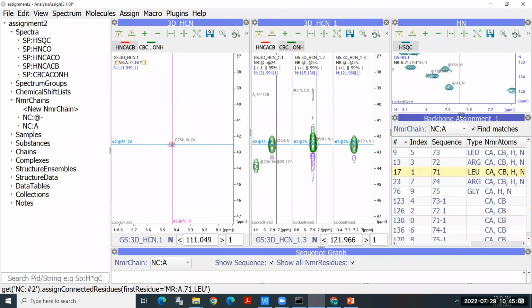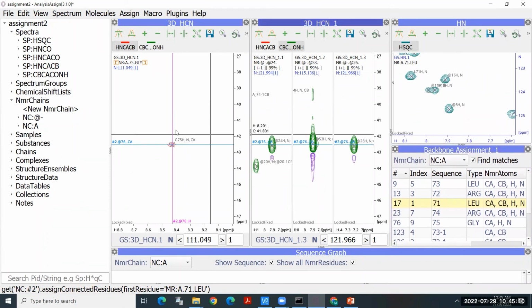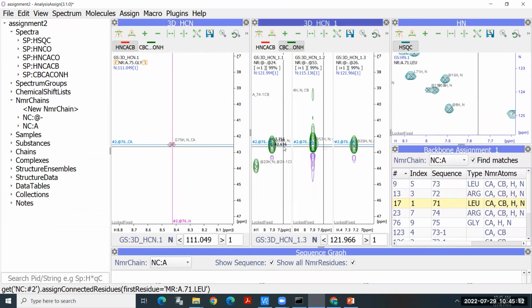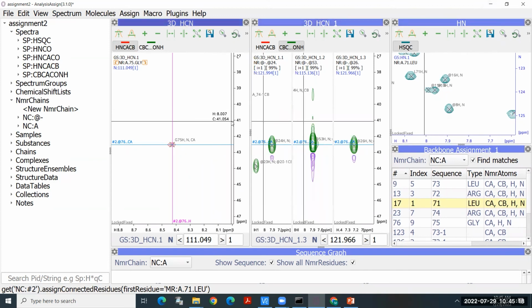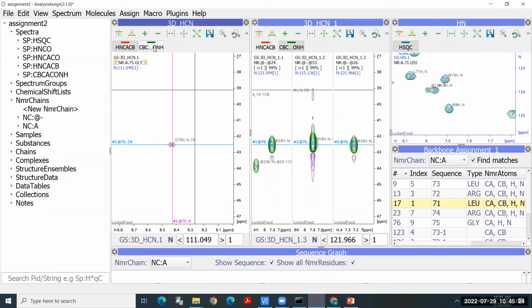And as you can see, while I do it in the I+1 direction, at some point I have to stop because I can't make the assignment unambiguously. So we can actually do the assignment in the I-1 direction to see if we can remove the ambiguity. So an example is that in the I-1 direction, in the first window, I'll select CBCACONH. And in the second module, I select HNCACB.